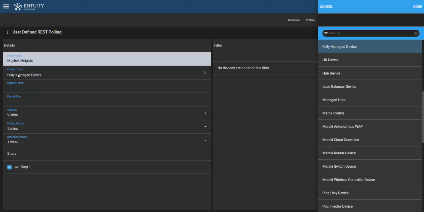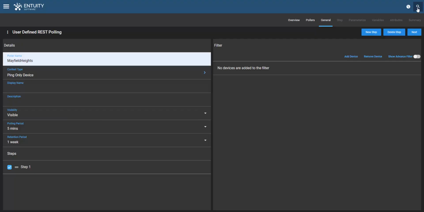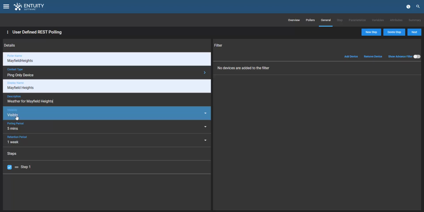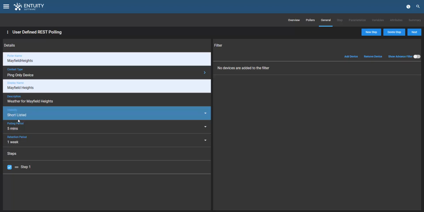I'll select a ping-only device as the context type. For the display name, I'm going to use Mayfield Heights again, but this time it can include a space. For the description, I'll use Weather for Mayfield Heights. And once again, this is allowed to contain spaces. For the visibility, off the menu, I'll choose Shortlisted, as there won't be many attributes and it would be convenient to have them immediately available for elsewhere in the user interface.